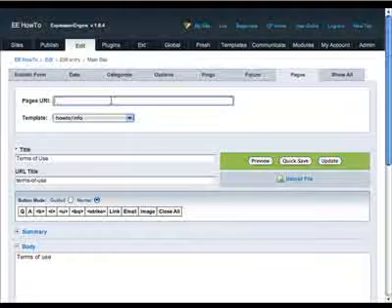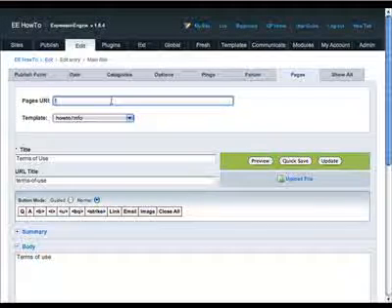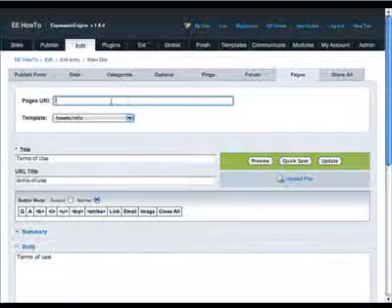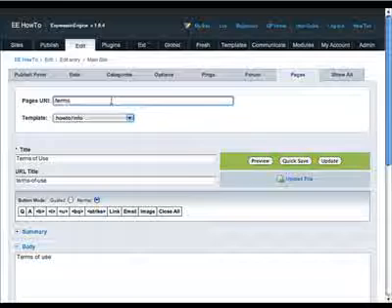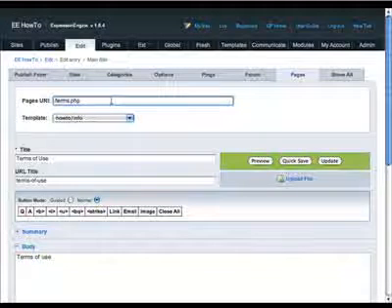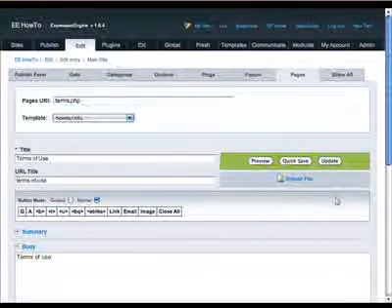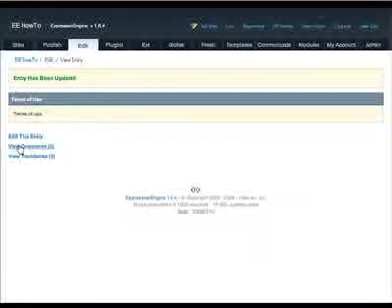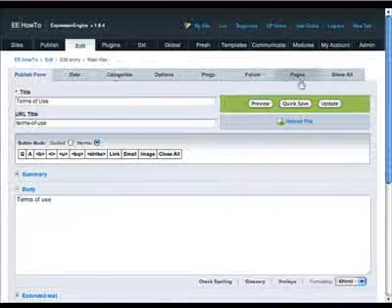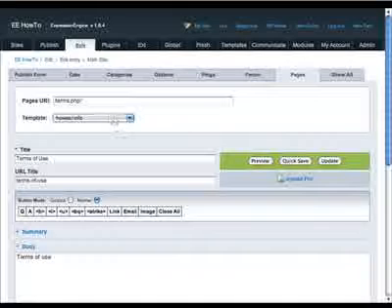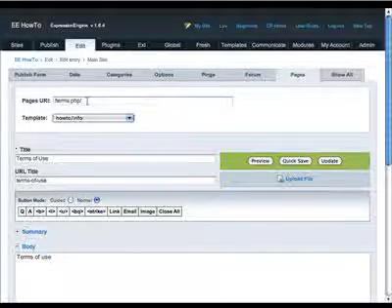And then I basically come up here where the page's URI is, and I say / what was the name of this again? Terms of use. Terms.php. And then I click on Update. Now if I go in to edit this entry, and you click on Pages again, you'll notice that there's a trailing / in there. Don't worry about that.